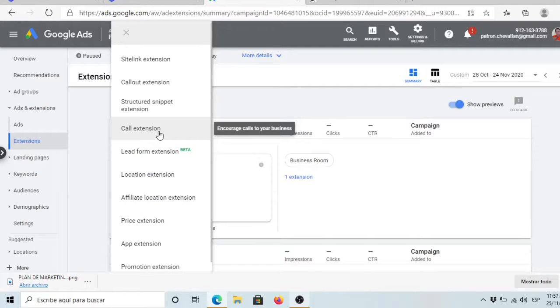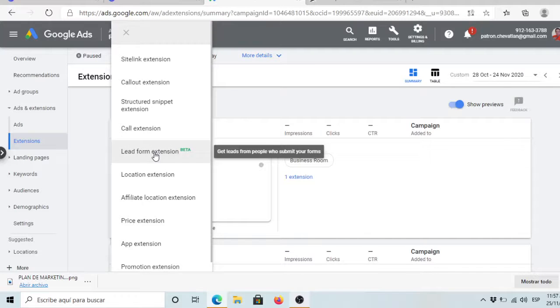So the next one is the call extension. We already have it. It's probably the most used extension, the call extension, for most of the ads when you are creating your first ad for the first time, and I want to explain it again. So the next one is the lead form extension.